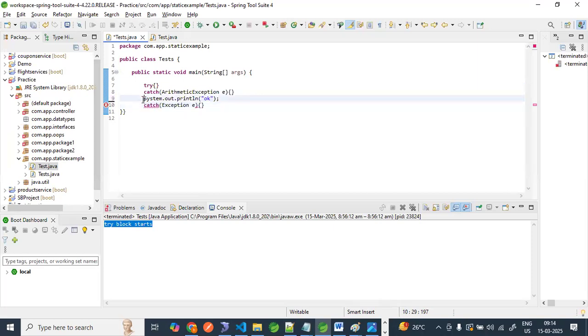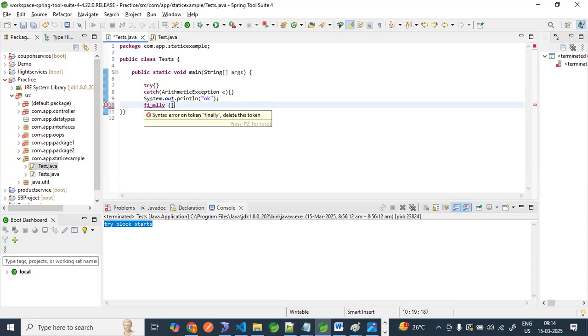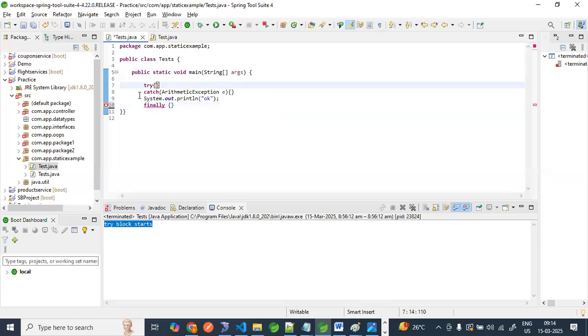There is an error. Can I delete this? Perfectly fine, right? Can I use finally here? This is the finally block. Still error, right? What is the error? Syntax error on token finally. Always we have to use try and finally in combination. Let me delete this line.